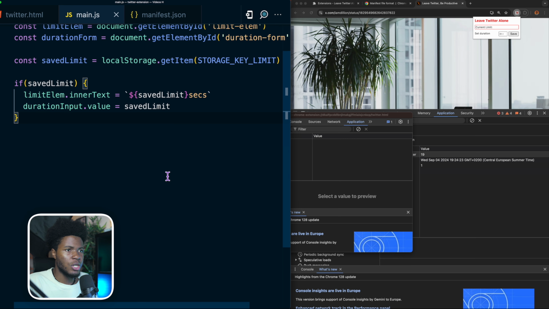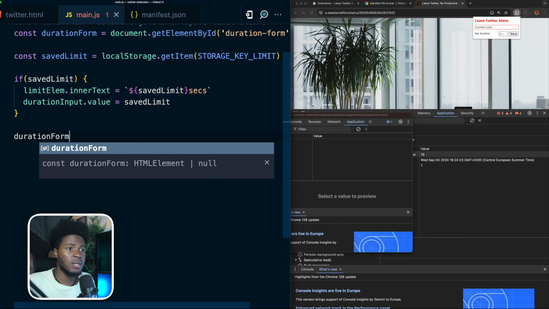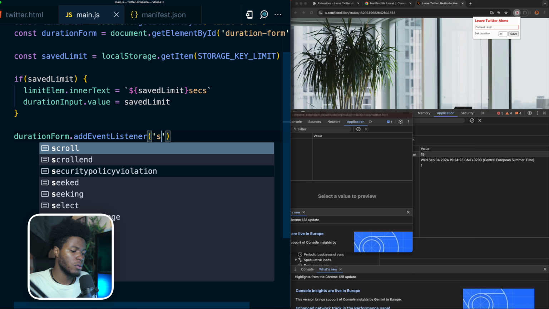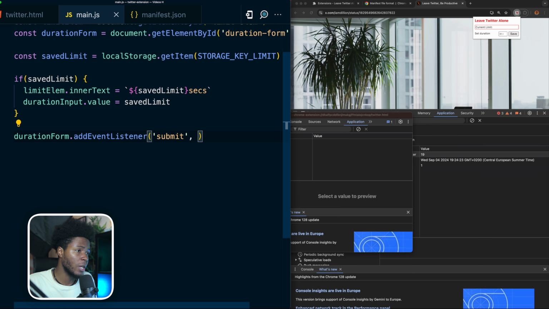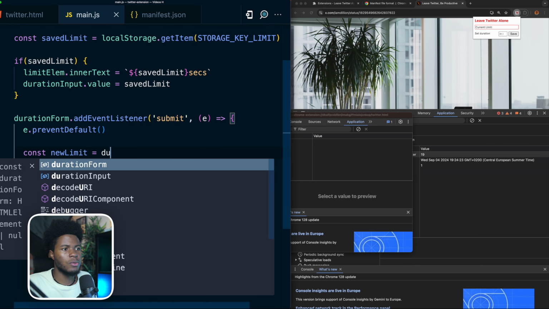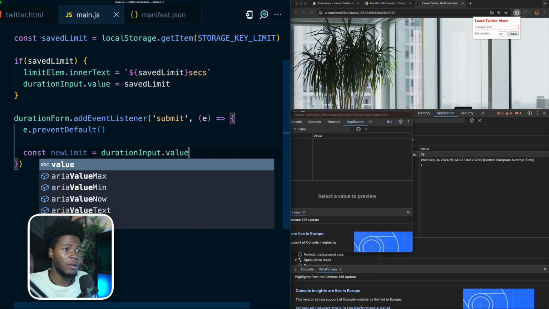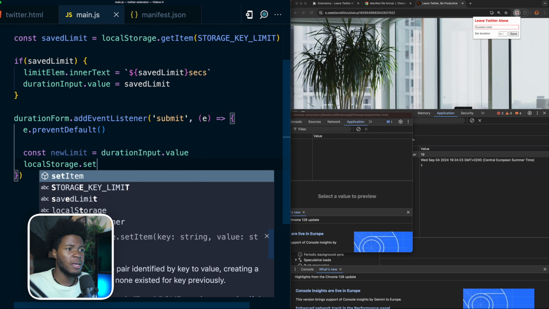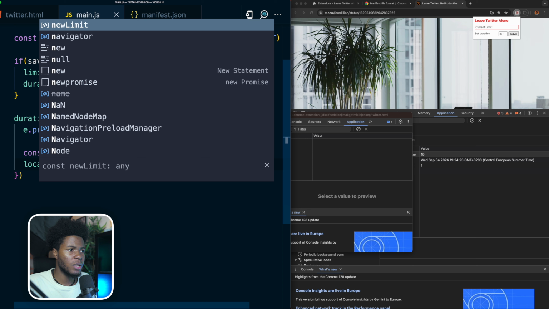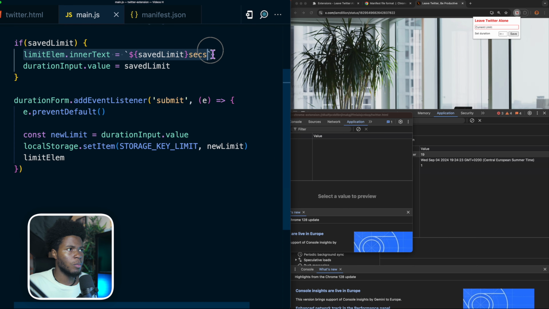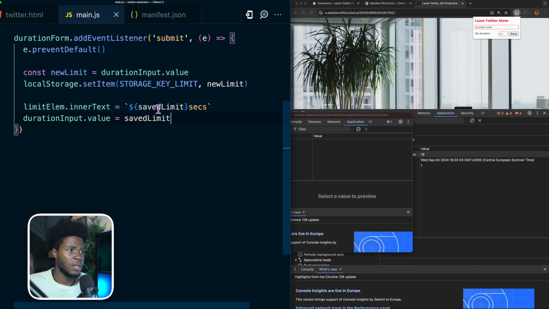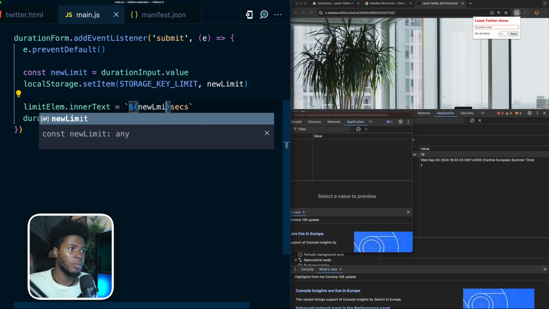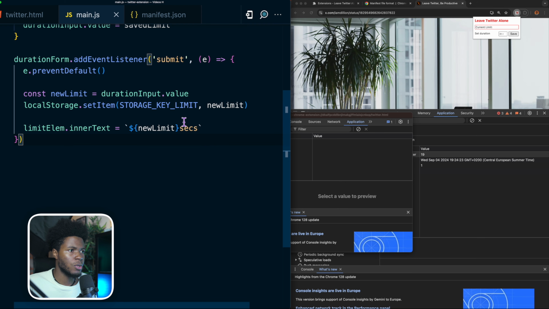So here in main.js, I'm now going to add an event listener on the duration form, submit. So when you submit the form with your new limit, the first thing I'll do is to prevent the default behavior of forms. Then I'll get the new limit, which is duration input dot value. Then I'll call local storage set item, pass the storage key limit with the new limit. I'm just going to copy these two lines. So when I update the storage, I can update the limit lm inner text to be the new limit. I don't need this line since the input already holds that value.